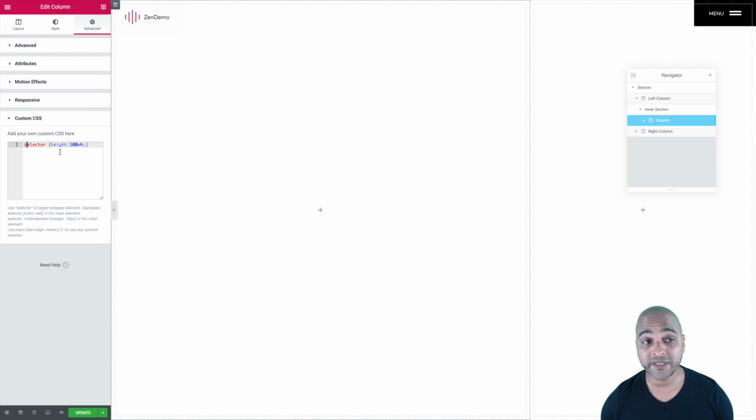Now, if this was regular CSS, as I've already explained, you would use a class name, then you would give that class name to the column. But because we're using Elementor Pro, we can just use the selector keyword. And basically what this does is that it just assumes that you want to add it to the current element. So this is not regular CSS. This is just some Elementor tip. Now, as I've already shown in other tutorials, I could do exactly the same by putting a class name here.